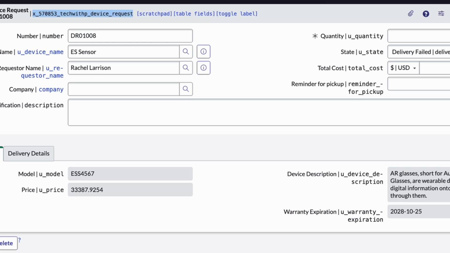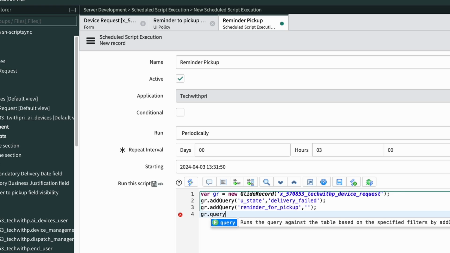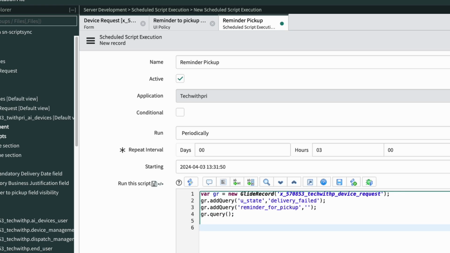Next one, the reminder for pickup, right? This field should be empty. So I'll copy it and come back to the studio, and here I will paste it. So first the name of the field, reminder for pickup, and it should be empty. And then simply gr.query. So nothing I have done so far is very uncommon to you, right? If you're following this series already, all those things I have cleared. So now the query has been done.